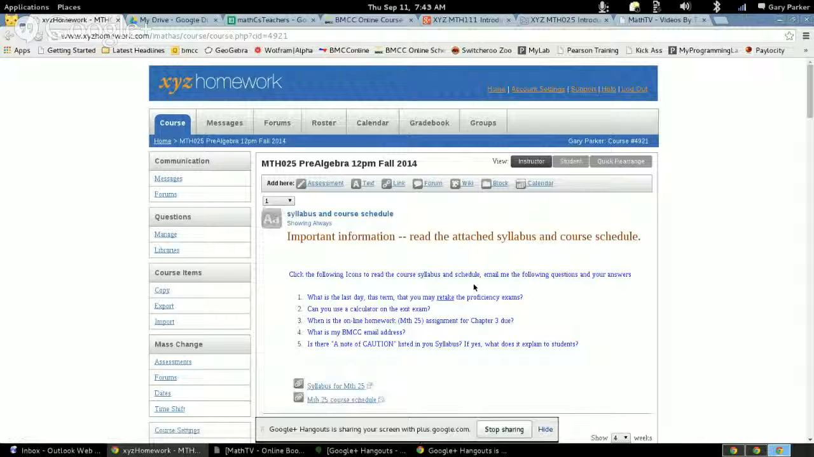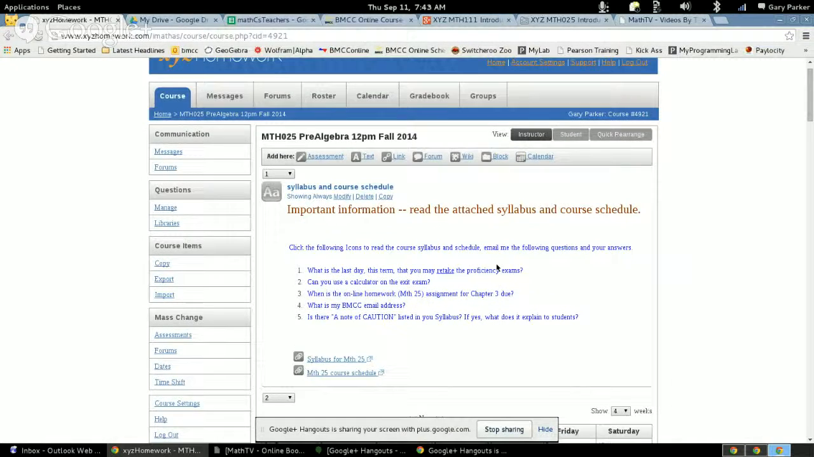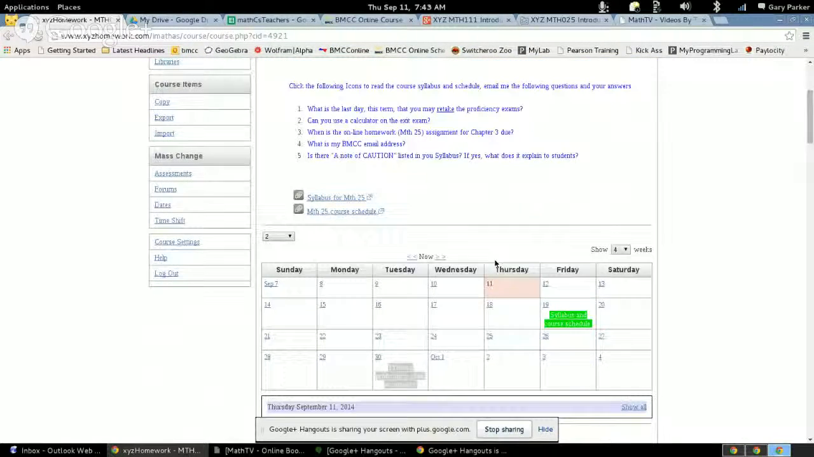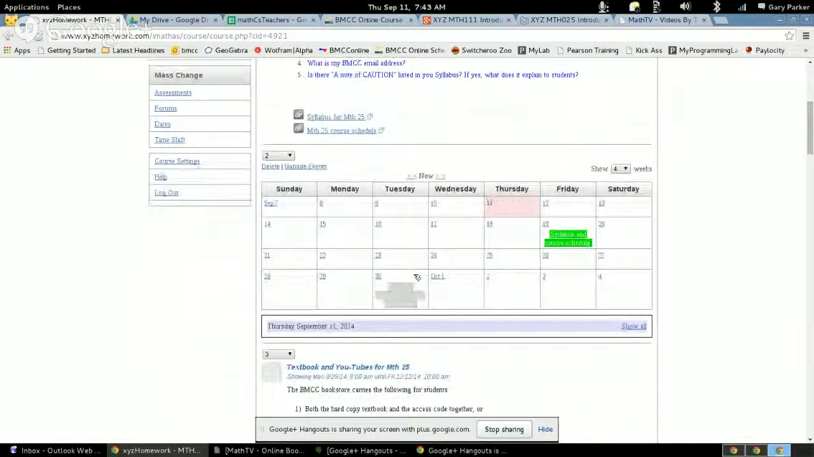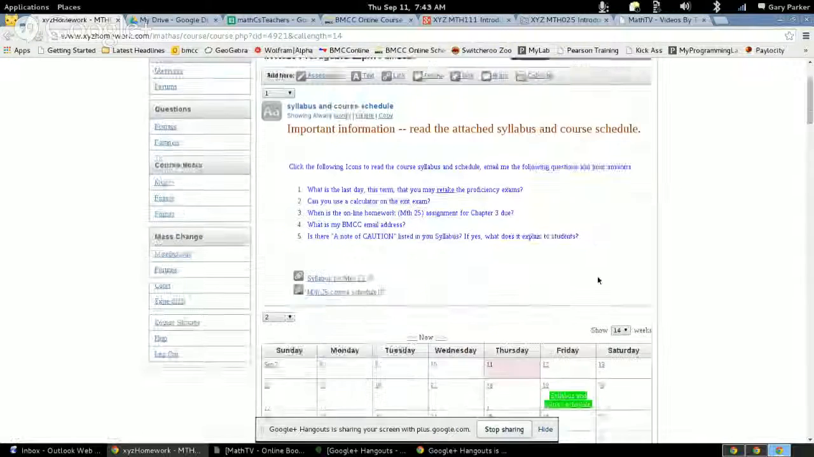All right, so then we get the course shell that she created. So notice she has a syllabus as item number 1 in the list here. Calendar comes with the course. That will show due dates for things, when things appear active for students. 4 weeks is the default. You can show more just by switching, and students have that same option.